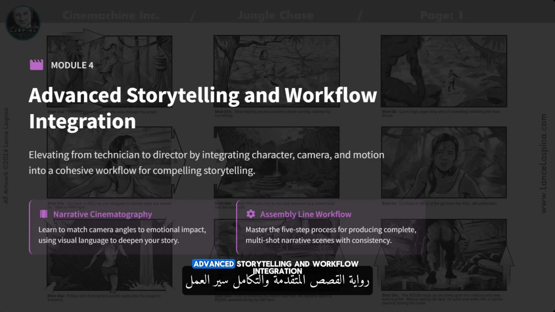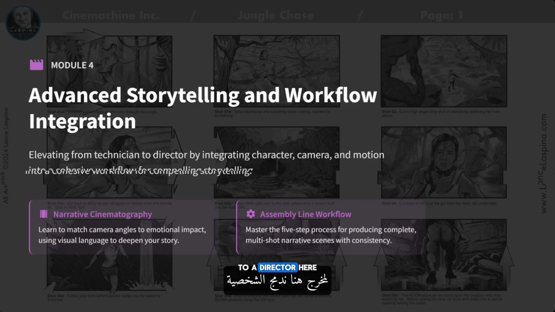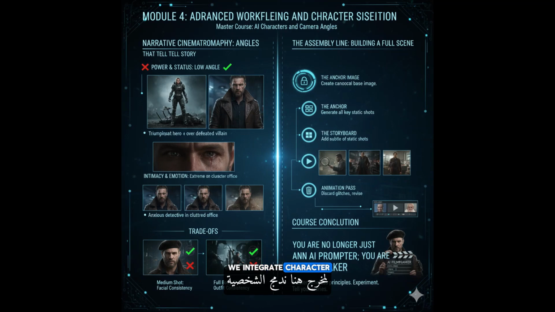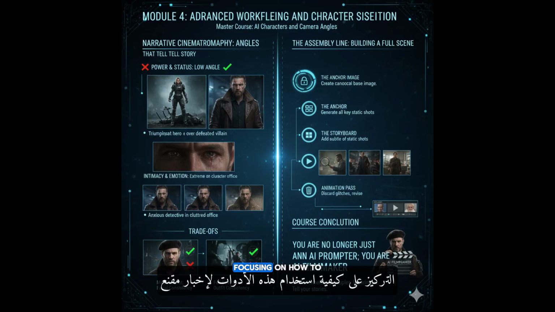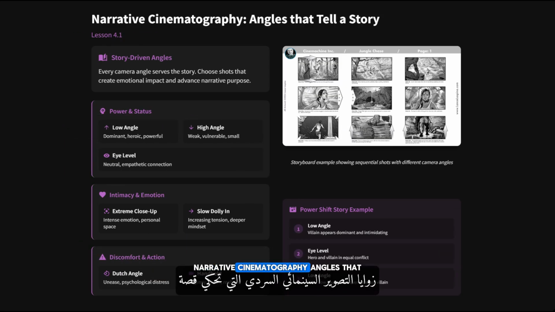Module 4: Advanced Storytelling and Workflow Integration. You now have the technical skills. This final module elevates you from a technician to a director. Here, we integrate character, camera, and motion into a cohesive workflow, focusing on how to use these tools to tell a compelling story. Lesson 4.1: Narrative Cinematography.